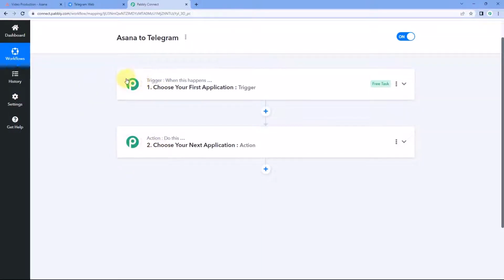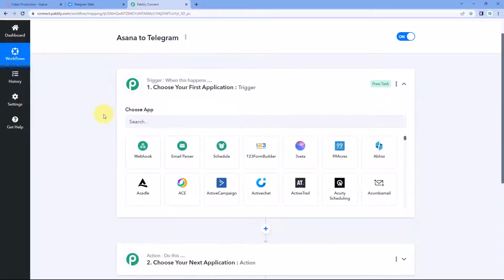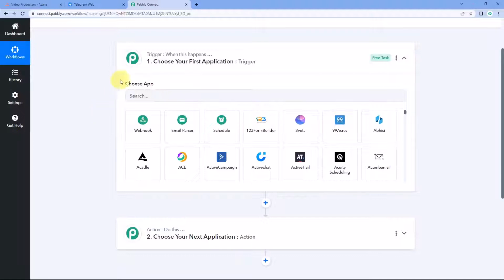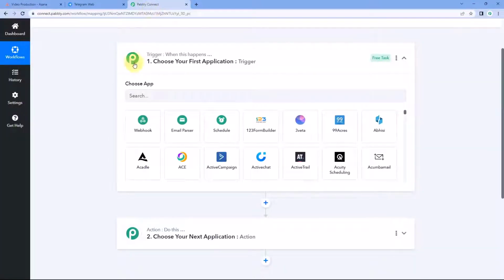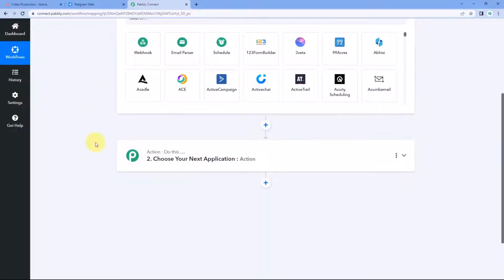So triggers and actions are basically those 2 concepts, those 2 principles on which this whole automation works, where the trigger says when this happens and the action says do this. So let's begin with our trigger window. Now the idea here is, first we have to connect our Asana account with Pabbly Connect so that every time a new task is created in Asana, automatically the details of that new task will be received inside our Pabbly Connect workflow. And after that, using Pabbly Connect, we are going to send those new task details to our Telegram group. So let's see how it is done.